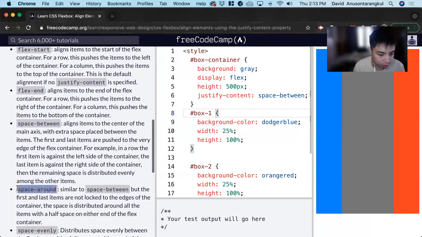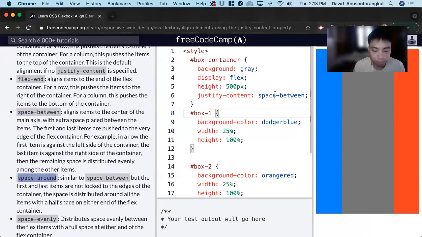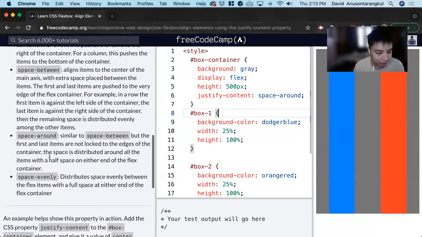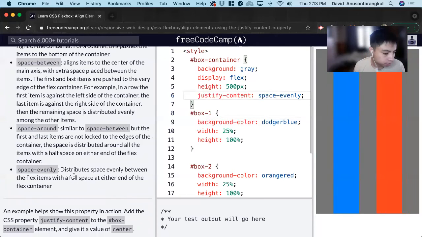So this is similar to this, but there's not this space in it. It's more evenly distributed. Next, as we can see here, space evenly is just similar to space between too, where it distributes space evenly between the flex items with a full space at either end of the flex container. And we can see here, like that.